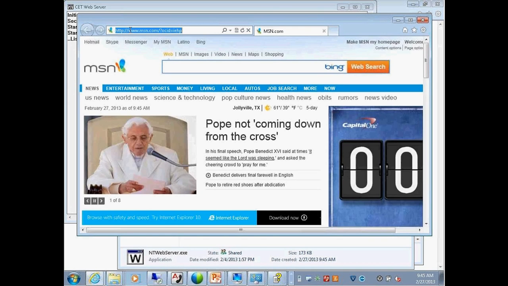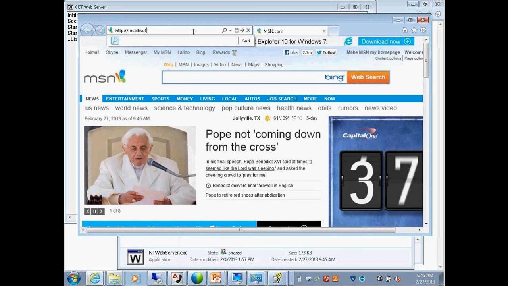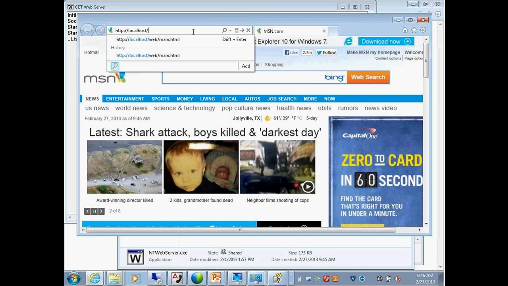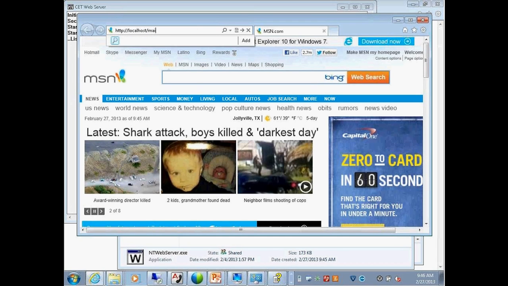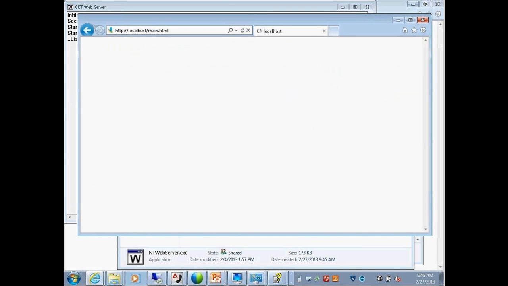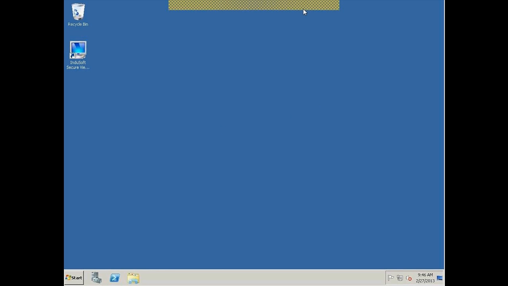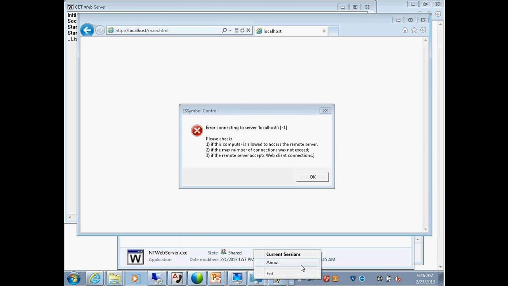Okay, so now I can open up a browser. I can browse to my machine. Now, in this case, I ran the NT web server in the web folder, so my root now is the web folder. So I no longer put the web in front. I just say localhost main.html, and it loads. But I'm getting a permission error because this guy's still connected.